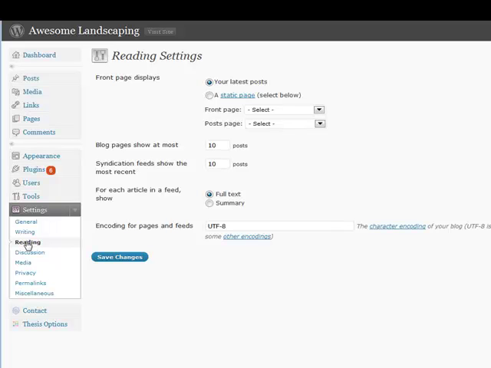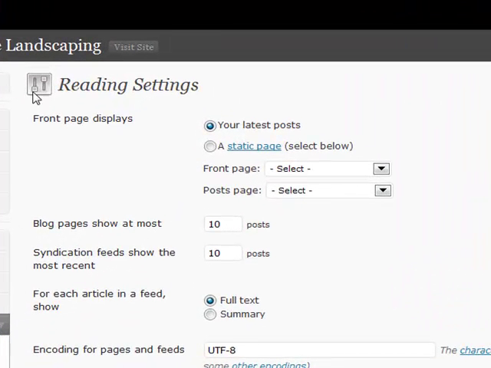As you can see here, there are not a lot of settings to worry about on this page, but this first one here, the front page display setting, is probably one of the most important settings you'll need to be familiar with when you're using WordPress for your business's website.